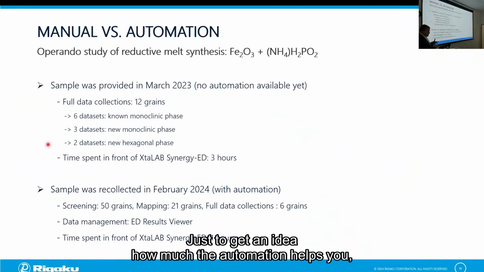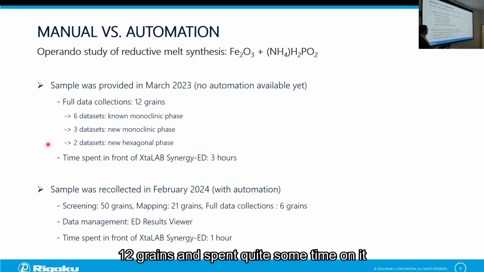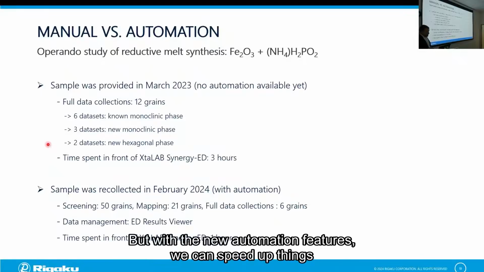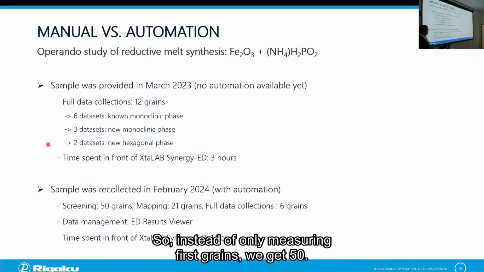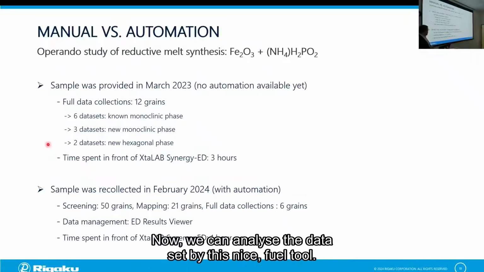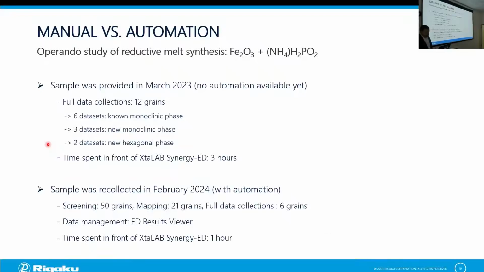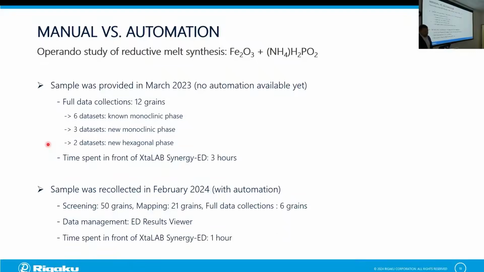Just to give an idea how much the automation helps you, when we received this material at the beginning of last year, maybe we measured 12 grains and spent quite some time on Synergy-ED to get a decent result out of it. But with the new automation features, we can speed things up quite dramatically. Instead of only measuring 12 grains, we get 50 now. We can analyze the data set with this nice viewer tool, and maybe we only spend a total time of 1 hour on the system after we identified which might be suitable grains for the full measurement.